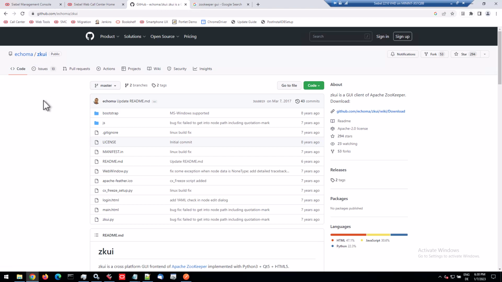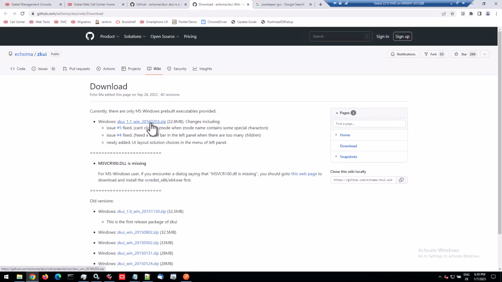So easy to find on GitHub/echoma/zkui UI. It's open source, and there is a download page available where there is a Windows download, so already compiled version. So it's a standalone version. Many of these plugins that you find on Google are practically Docker images, so you would need a Docker instance. But here this Windows installer is perfect for my purpose. So I'll download it.